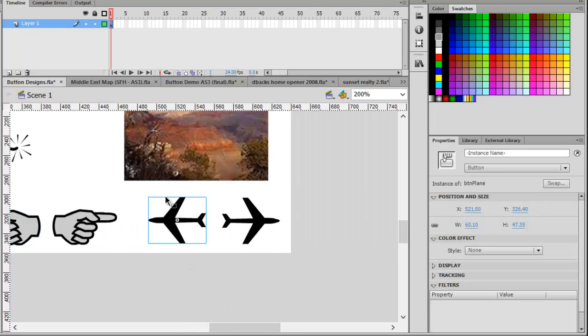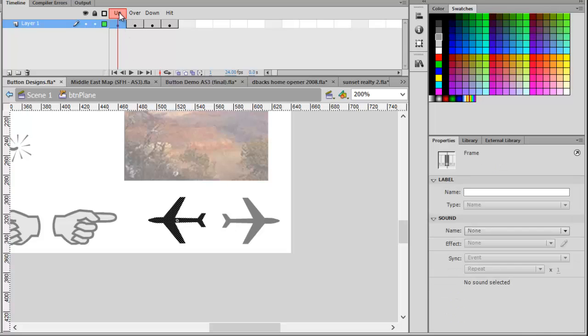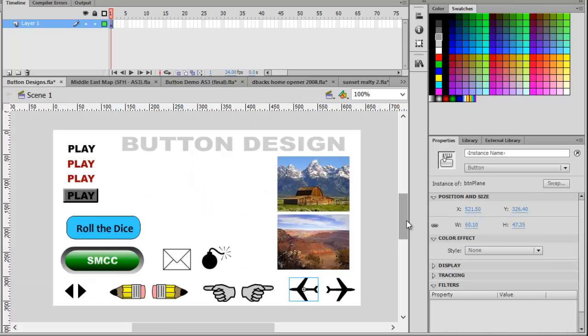And the airplane, again, was a wingding character. So I broke it apart first, made it into a button. The image is black, navy blue, brighter blue. And then for the hit, I added a rectangle around the area that I wanted to have interact with this particular button. So that is how you go about designing a button with the different states to make the appearance change depending on how the user is interacting with the button.